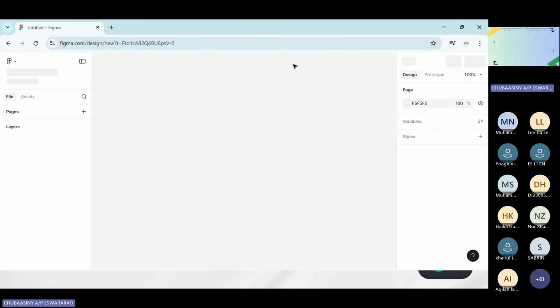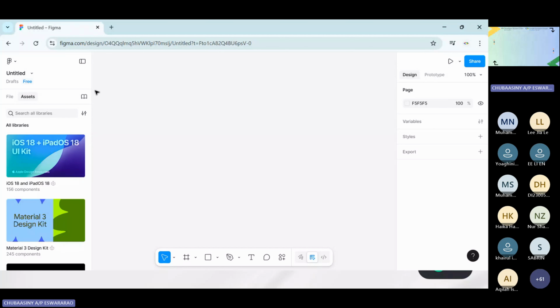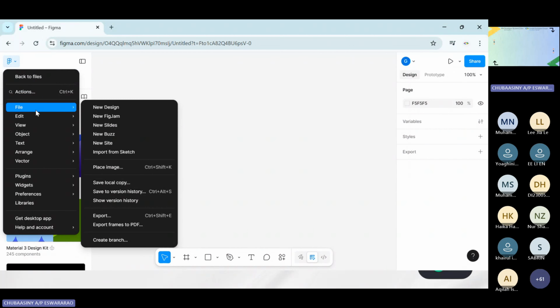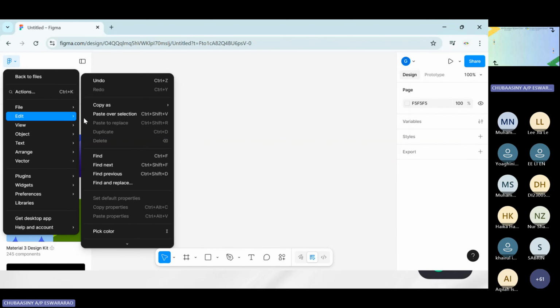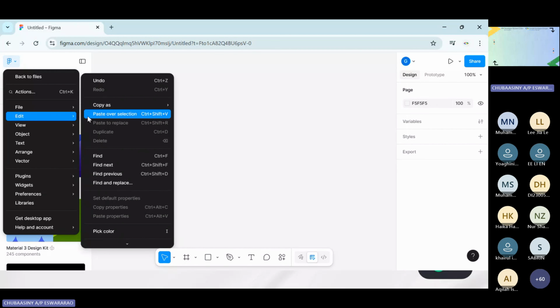When you click design, it will create a new design page for you. When you go to the top left corner, you can see a logo sign here. When you click the logo sign, there are a few things. These are the basic things. When you go to file, you can see new design, new pictures, and all this. For beginners, this is not so necessary. When you go to edit, there is undo, redo.